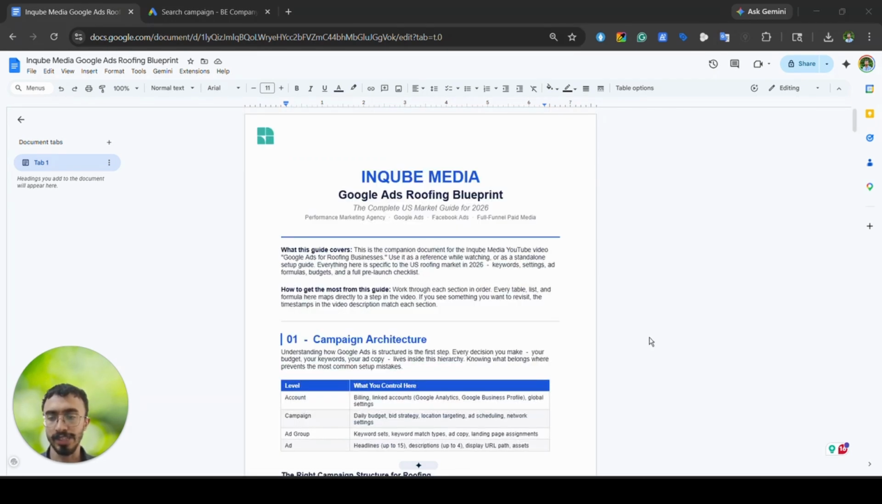And that's the full setup: keyword research, campaign structure, ad groups, the CROP ad copy system, assets, budget, and your week one plan. Everything you need to run Google Ads profitably for a roofing business in the US. The companion Google Doc with all of it, keywords, formulas, and checklist is in the description. Grab it, save it to your drive, and put it to work.